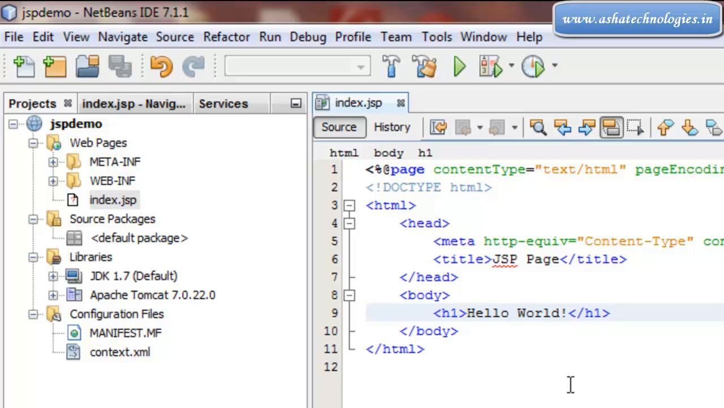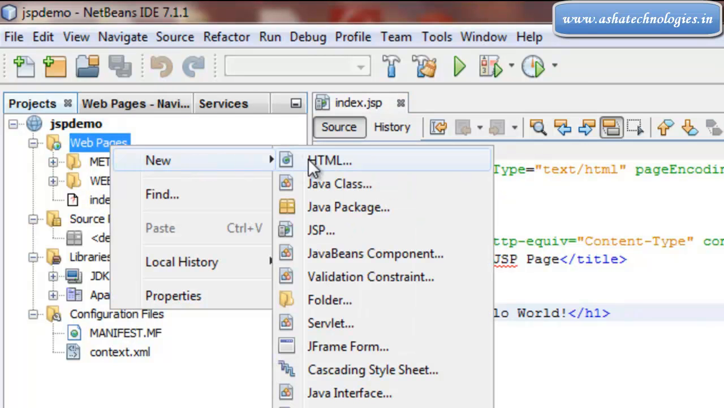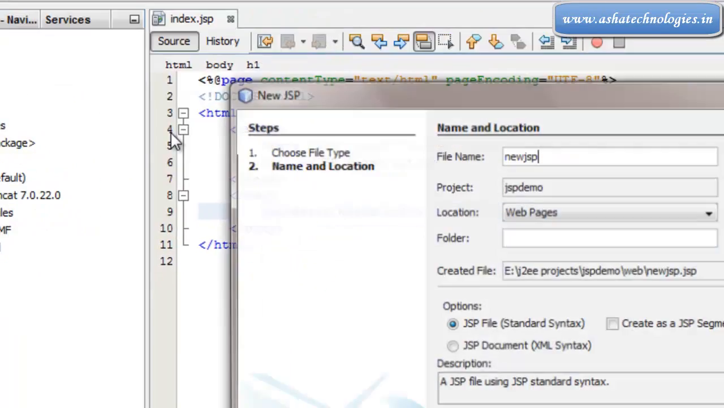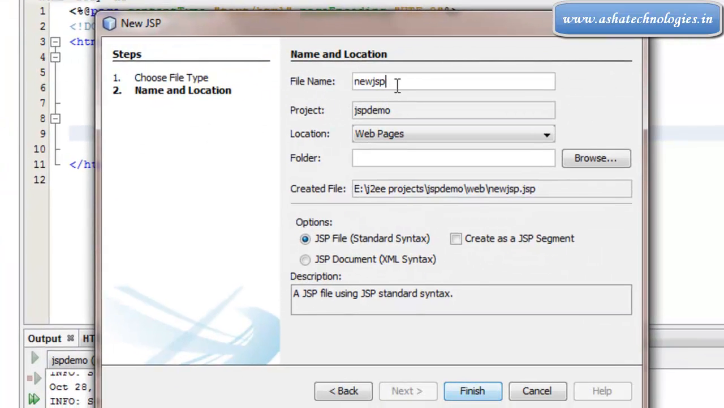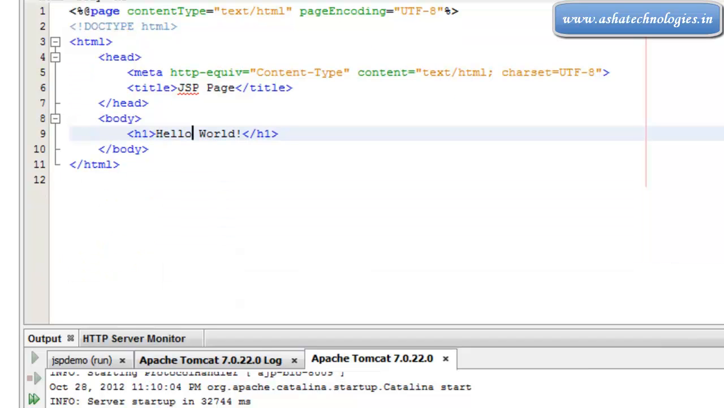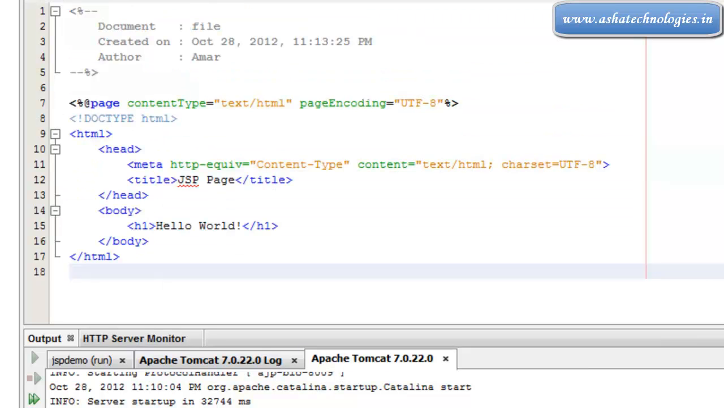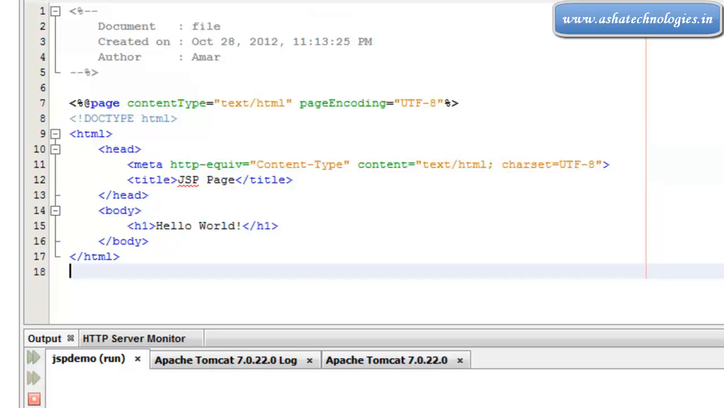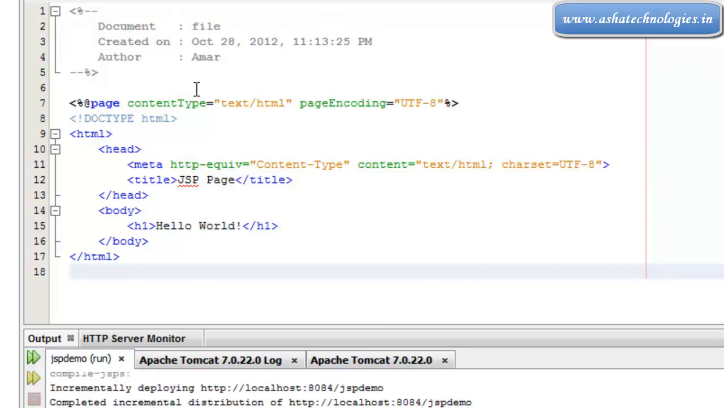If you want one more JSP, just right click on web pages, go for new, and then go for JSP. Here you can create one more JSP. I need one JSP called file. Let's finish it up. So I got one more JSP, and I have two JSPs here. If you run this application, it will execute index.jsp again, because the server always searches for index.jsp.